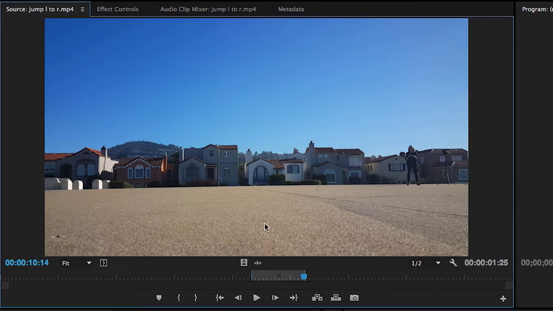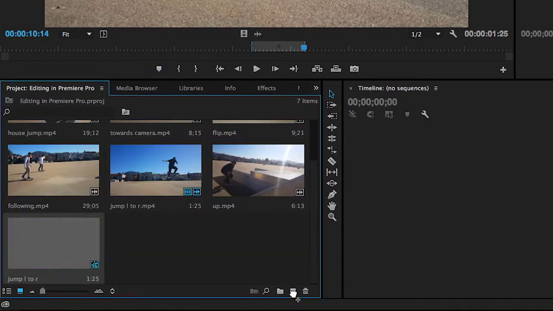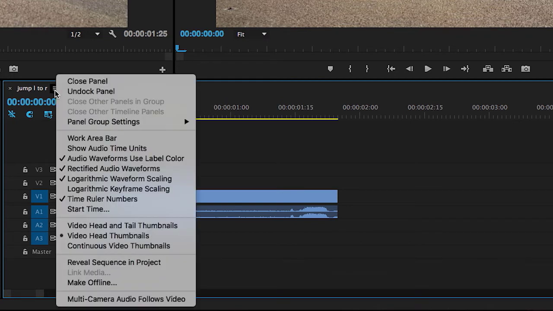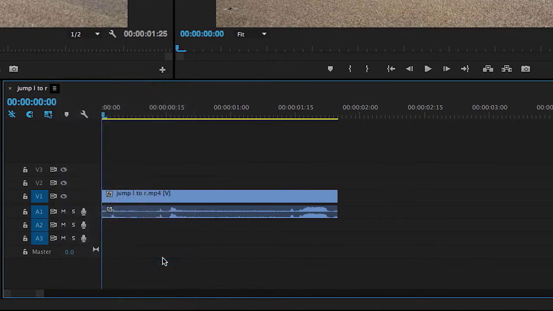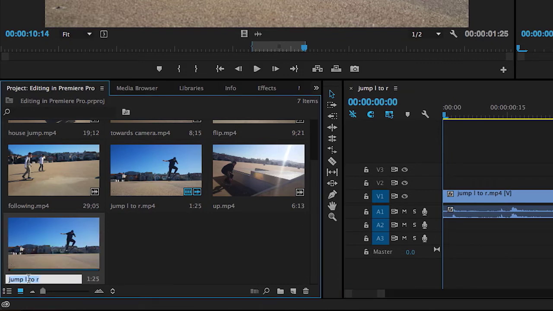Now drag that clip from the Source panel onto the new item icon at the bottom of the Project panel. This creates a sequence perfectly matching all the parameters of your clip, and the sequence will have the same name as the clip you just dragged. To change this name to something more meaningful, click on the drop-down menu on the Sequences tab and select Reveal Sequence in Project. Click on the sequence name in the project pane and rename it to something more appropriate.